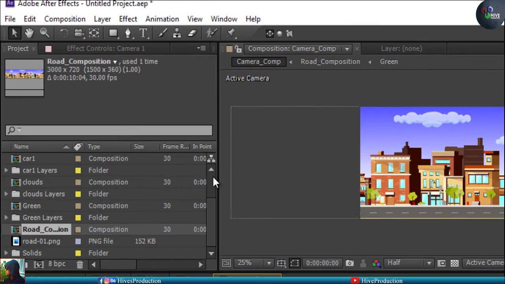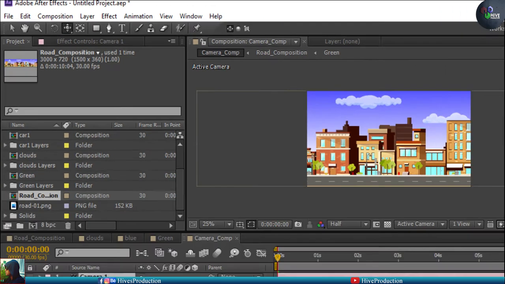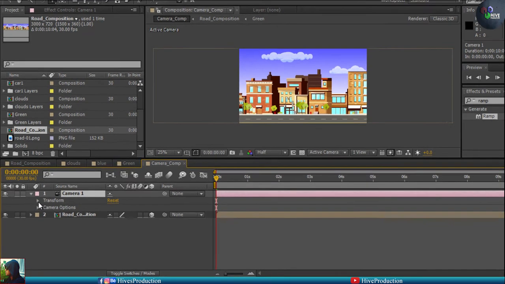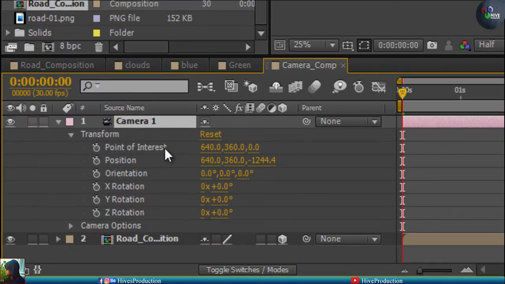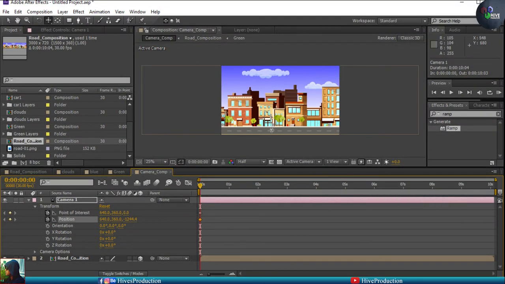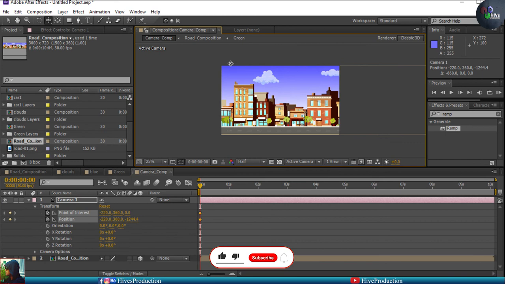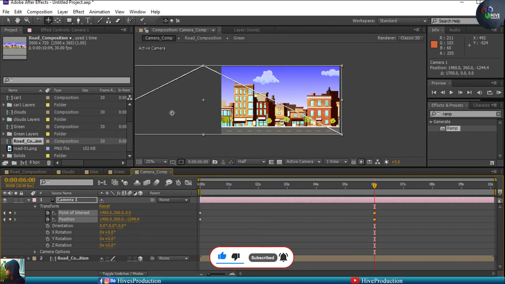If I select the camera, the camera's options are totally activated. I'm going to take my Track XY camera tool because this camera tool controls the positions of your compositions and of the objects that are 3D. I'm going to open the transform options, and I'll apply the key on point of interest and position on both. And I will take my scene something like this in the beginning, and after 6 seconds it will be something like that.